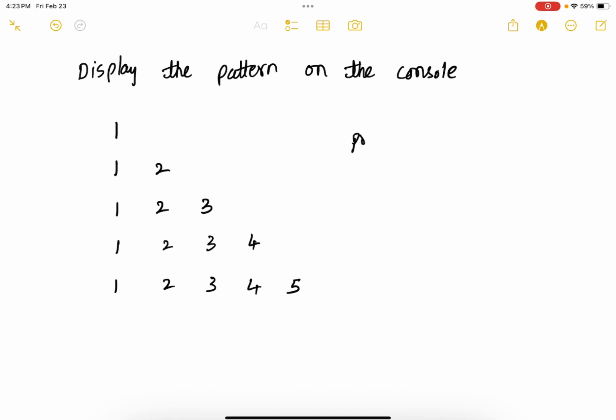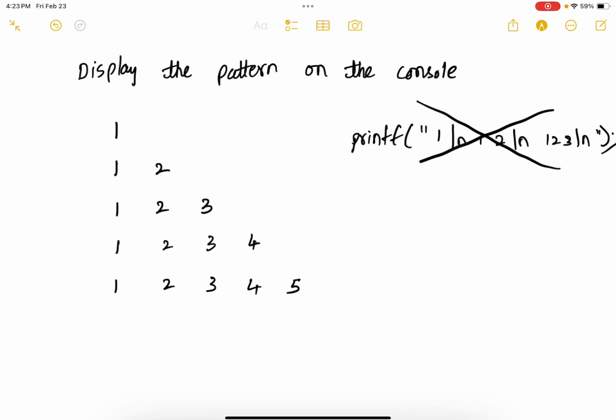There are some conditions here. You cannot use something like this: 1 backslash n, 1 2 backslash n, 1 2 3 backslash n, and so on. So this is not allowed. This is also known as a half pyramid. So let's see how to solve this problem.